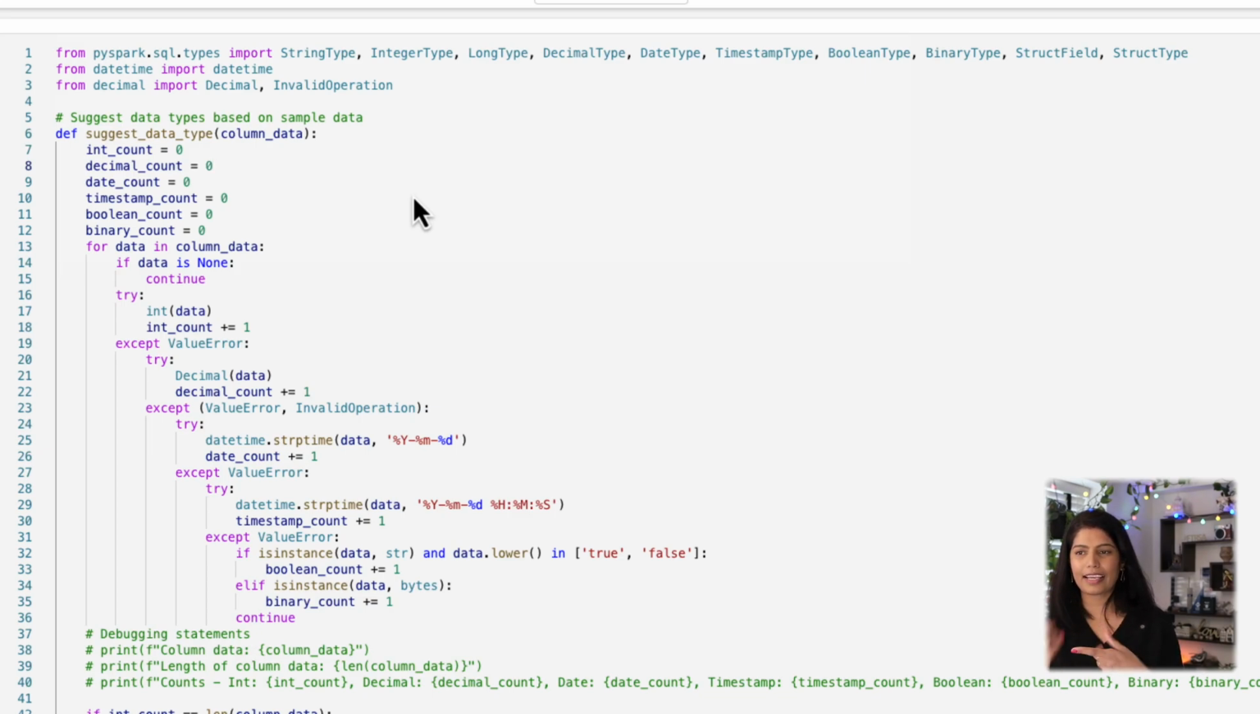It tries to check: is it an int, is it a decimal, is it a date, and things like that. Based on that, it increases the number, like for the int count and all those things. Then depending upon what count I have, it suggests the type. I'm not working with every possible data type, but you could extend this code however you want to.